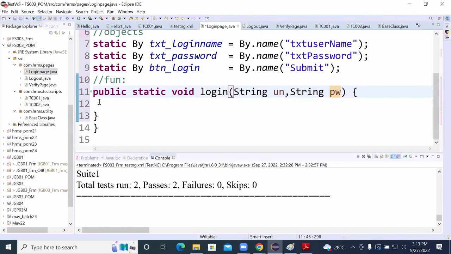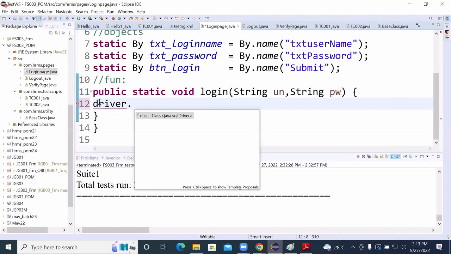Now we need to perform login. To perform the login, what are the steps to be done? Enter username, after that enter password, after that click on the login button. To enter the username, what is the statement we have to write? Driver dot find element. Where is find element? If I want to access that find element, what needs to be done?